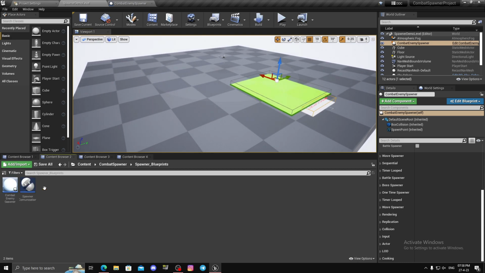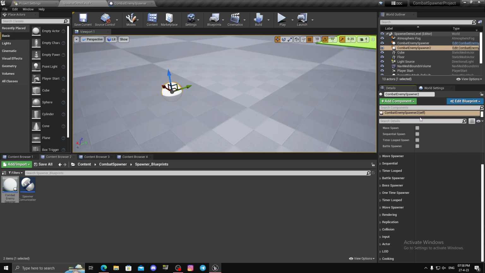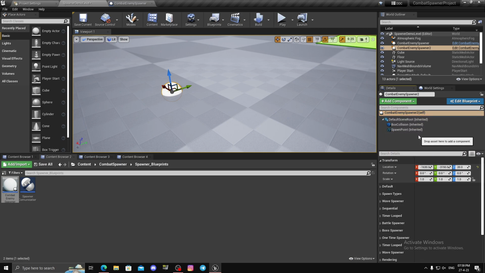Firstly, get inside your spawner blueprints, then combat enemy spawner. This is your main actor. Drag it in your level wherever you want. Focus on it by pressing F. Now, once you have this selected, if you can't see this, you need to drag it down a little. All right, so you will see there are a few things inside this.